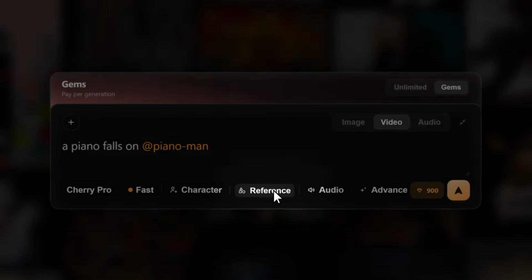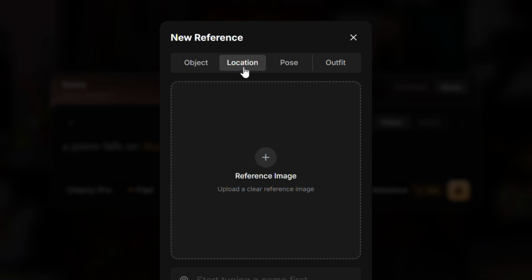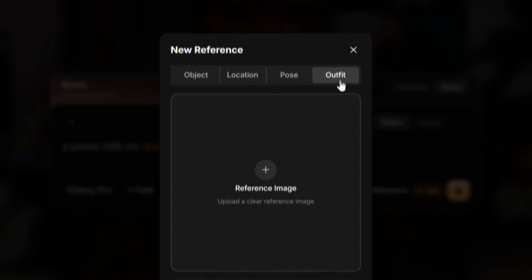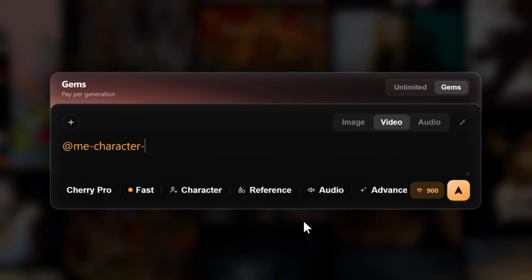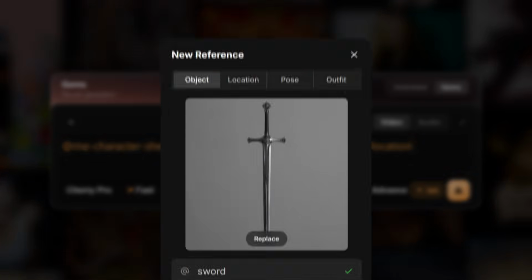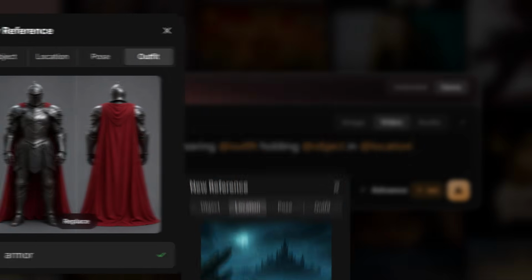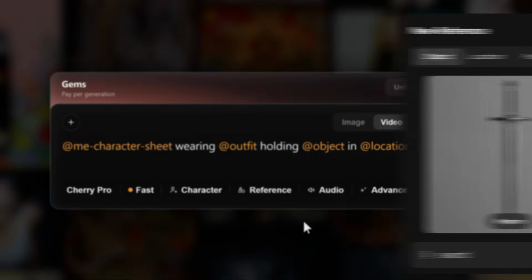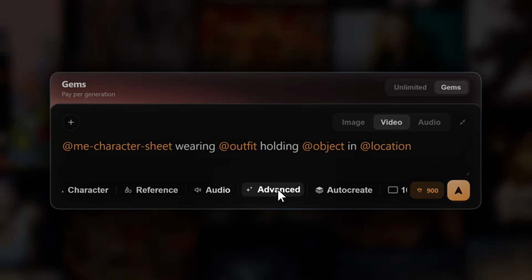References work the same as characters, but for objects, locations, poses, and outfits. By tagging these in your prompt, you can make sure your generation stays consistent and looks exactly how you envision it. I'll upload a couple now, a sword, some armor, and a large battlefield. With those out of the way, let's move to advanced.